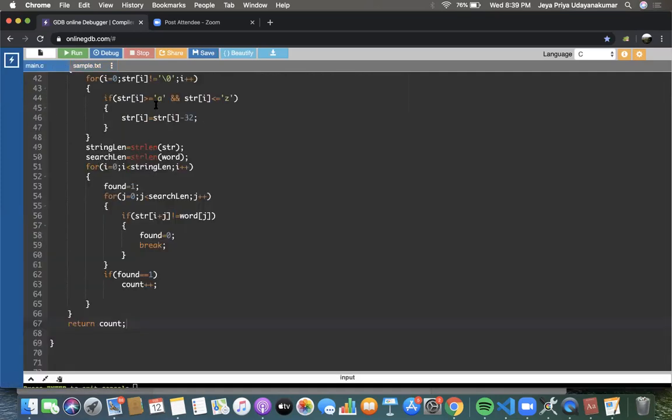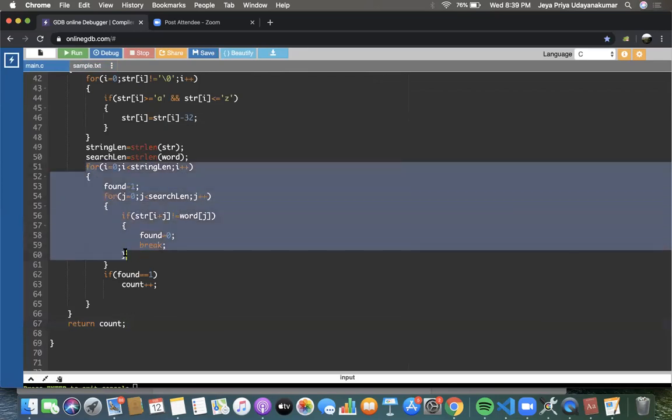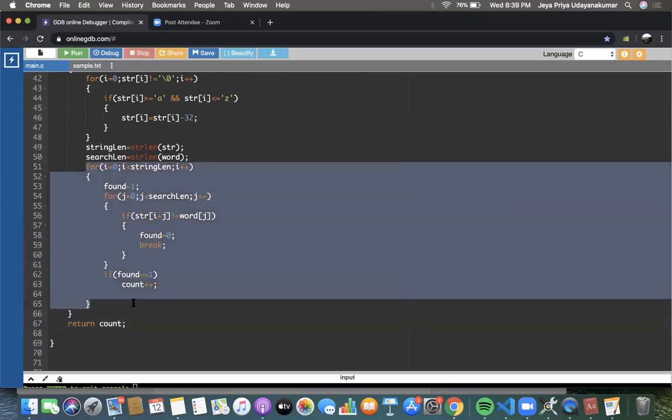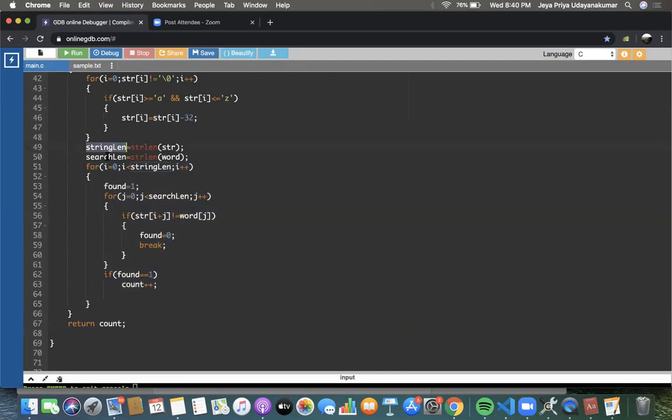Now we'll have to understand how we are going to search for a text in a string. You have read the first line of text from the file, and the length of that text is in string length. Search length is the length of the text that you want to search. I want to search this, so my search length will be 4.